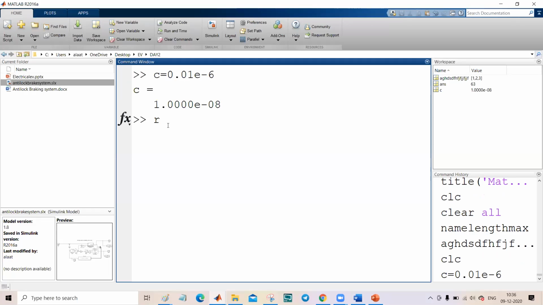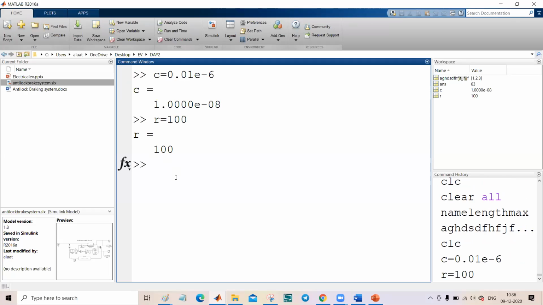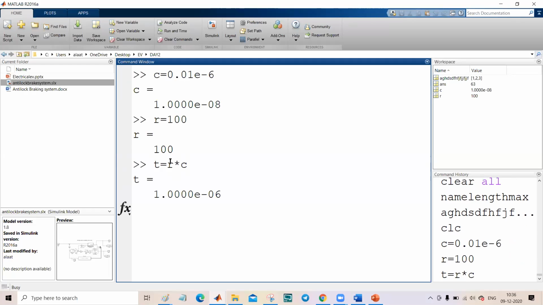Then here, what is R? R is equal to 100 ohm, then enter. We can observe here, R is equal to 100 ohm. So small t is equal to RC, R into C, the multiplication. So then you can see here.